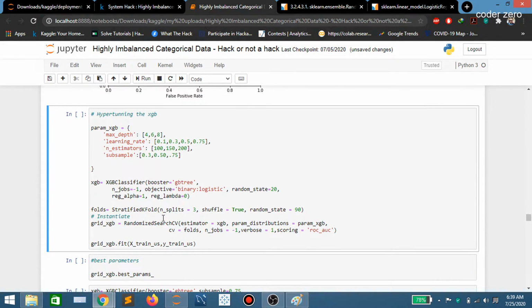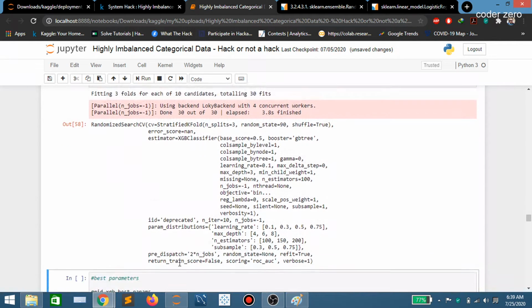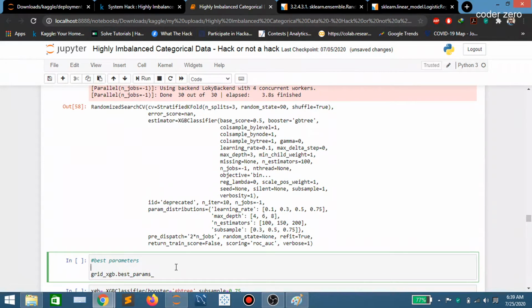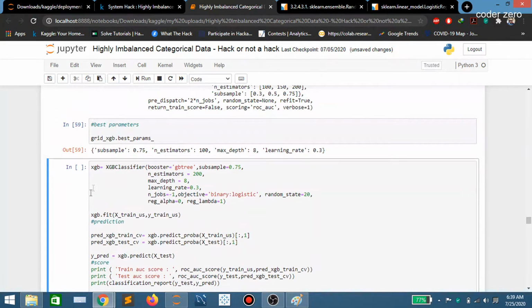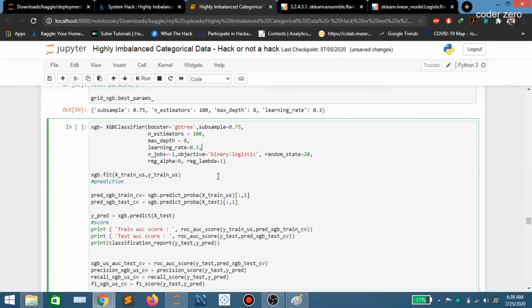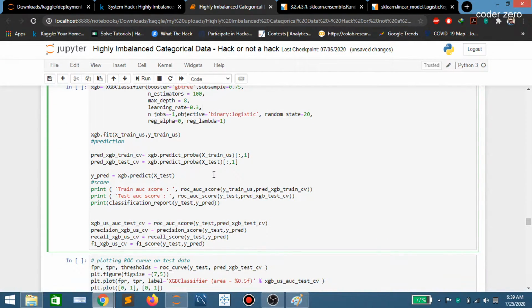Now let's do the same thing for XGB classifier. Okay, so we have our result here. Let's check the best parameters. So subsample is 0.75 and n estimators is 100. Let's change that to 100. Then maximum depth is 8 and learning rate is 0.3. So let's do the prediction and scoring.